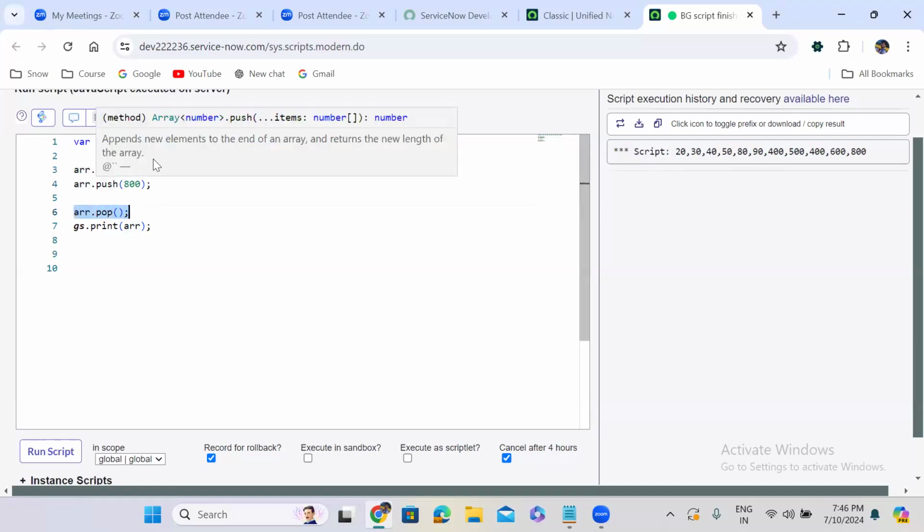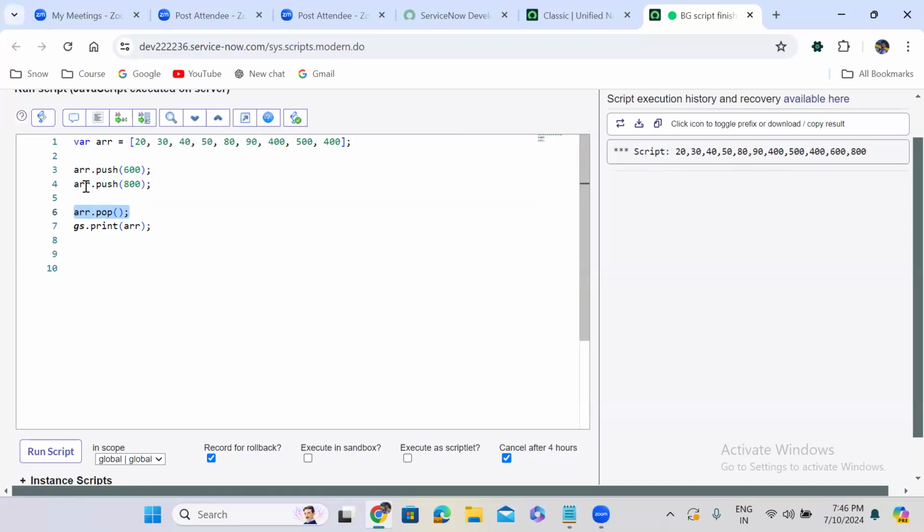So then this 800 will be removed. Okay, this 800 will be removed. So it will show only till 600. It has removed 800 in the last.